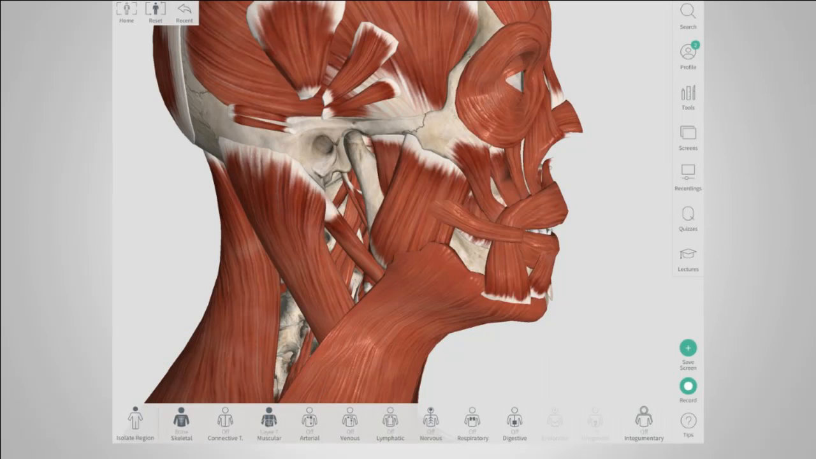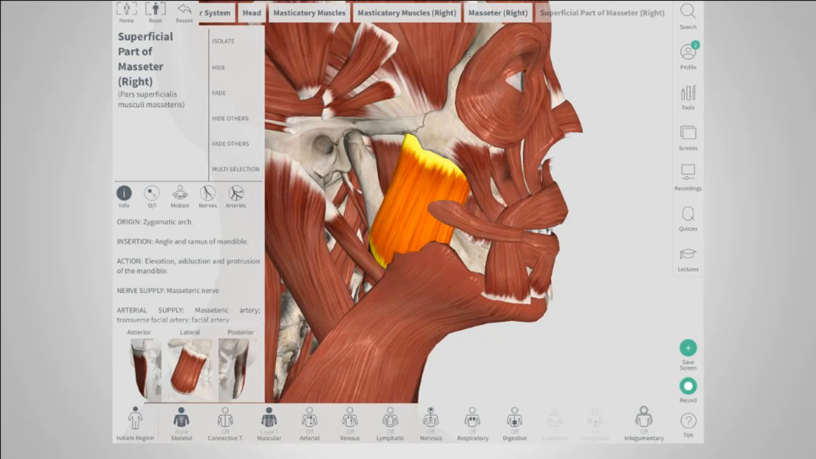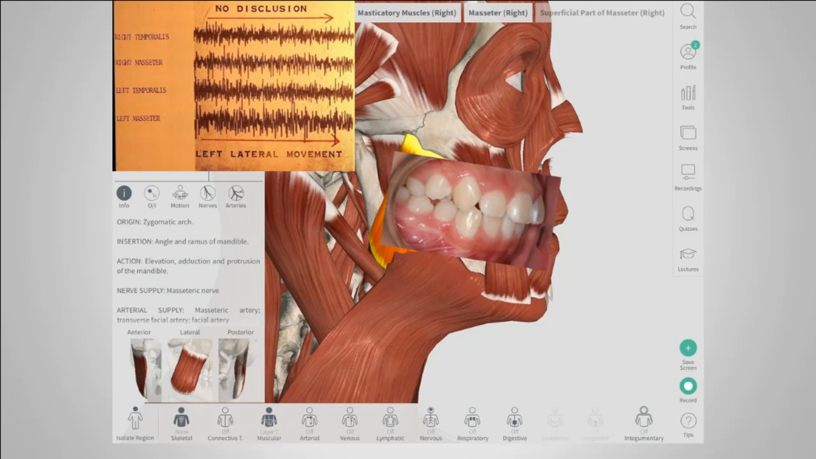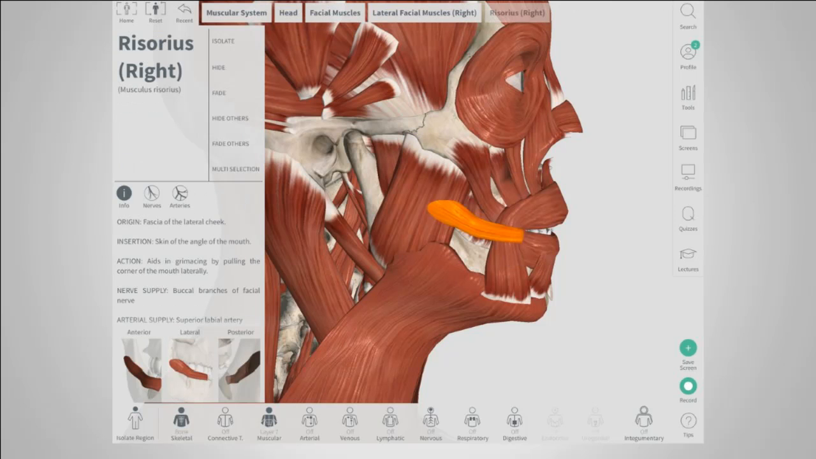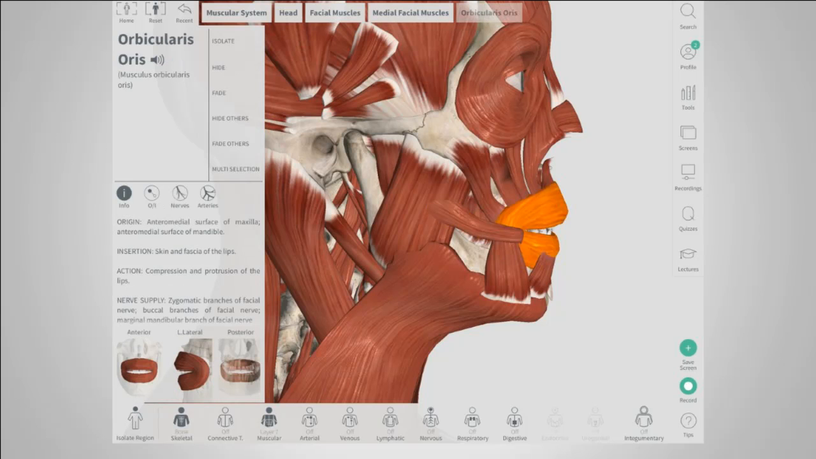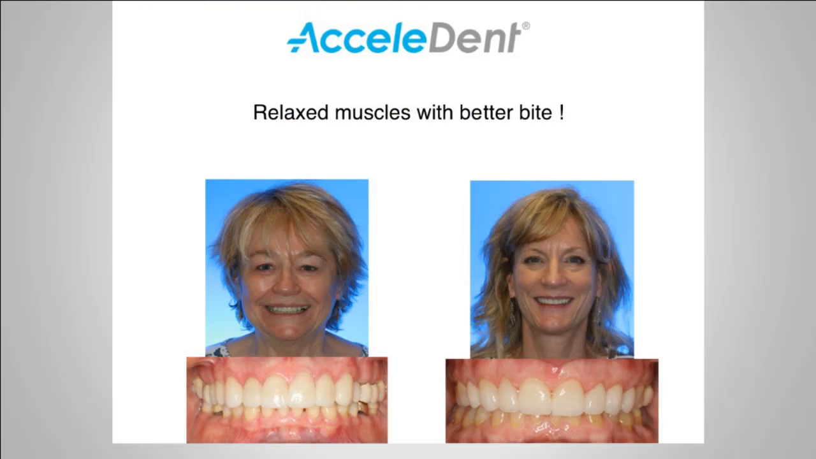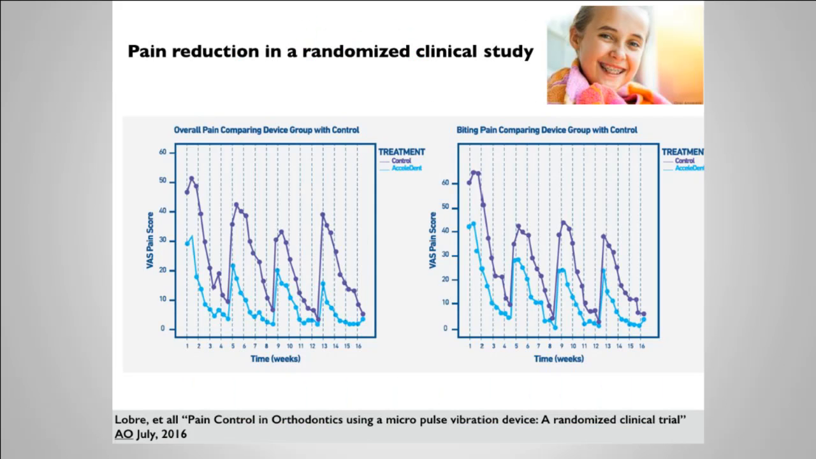Why is that? Let's take a look at a deconstructed face. When the bite is even, the chewing muscles are relaxed. When the masseter muscles start to fire because of a bad bite, and you see the firings on this EMG screen, that pulls on the risorius muscle, which in turn pulls on the orbicularis oris, and you get these strained lips. So we as orthodontists have an incredible opportunity to improve bites, aligning teeth, teaming up with our restorative dentist to provide great bites, natural and aesthetic outcomes. And you see that with our pre-prosthetics, relaxed muscles with better bites.